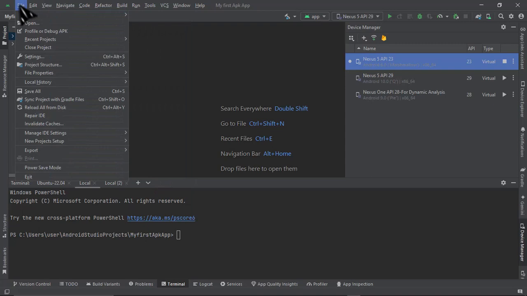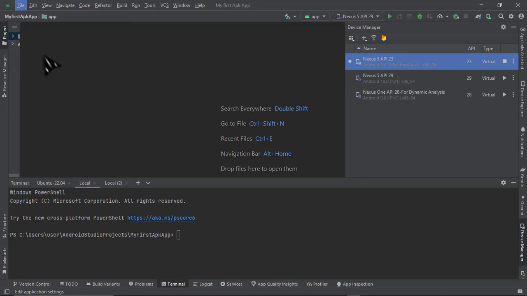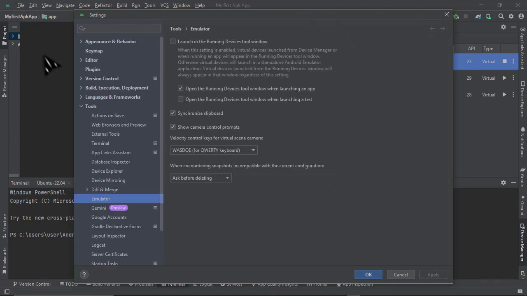Let's open. Once you go to Settings, you come to Tools, Emulator, and click on Launch in the Running Devices window. Uncheck this box. This particular box, you need to uncheck it.